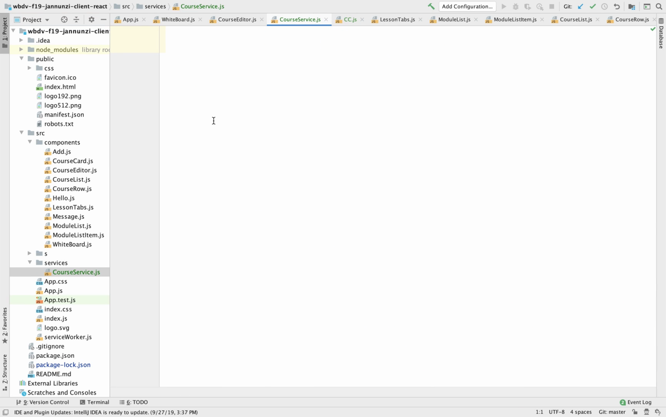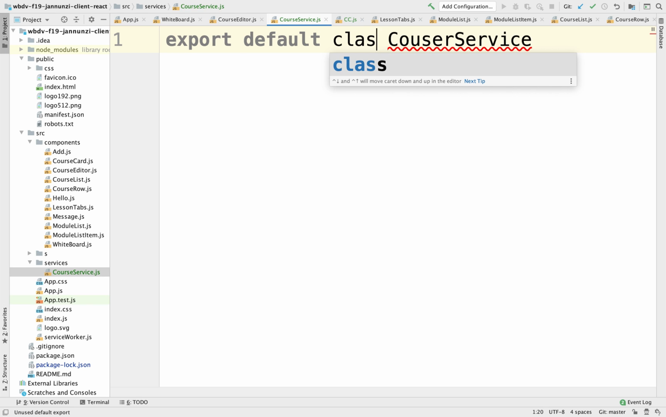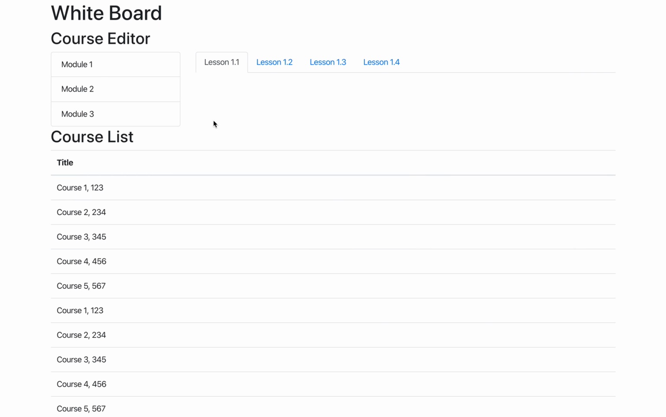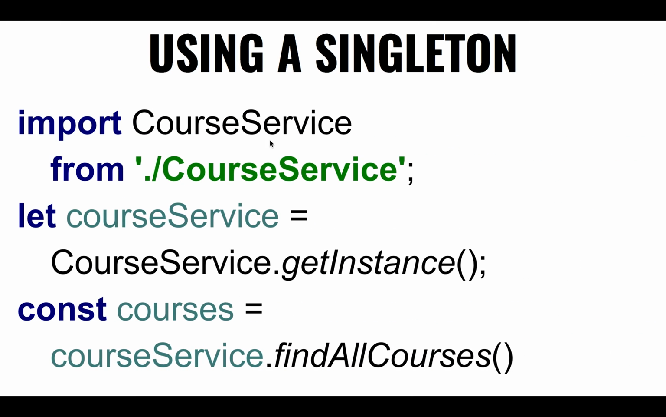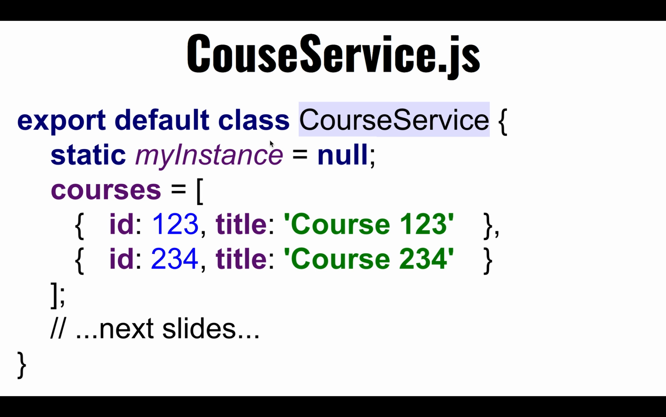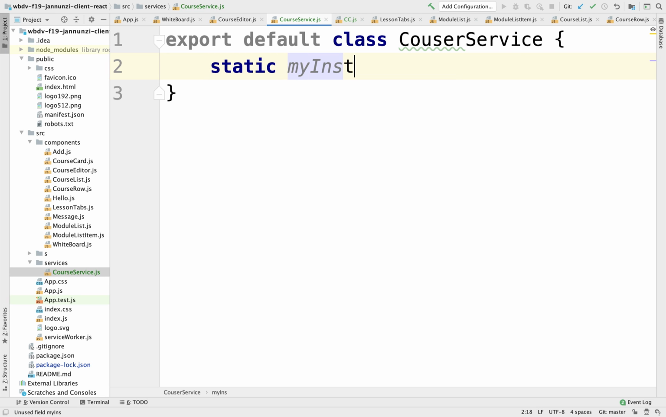In here, we're going to have just a plain old JavaScript class. So this will be export default course service. Right. And then what we're going to do is declare a static instance. So static my instance, initially is going to be null.